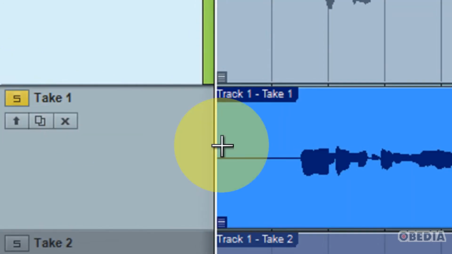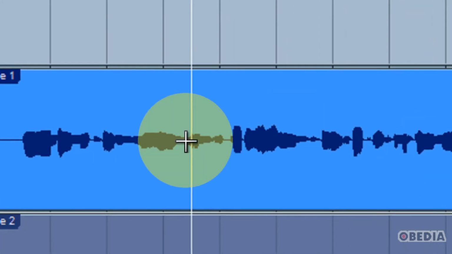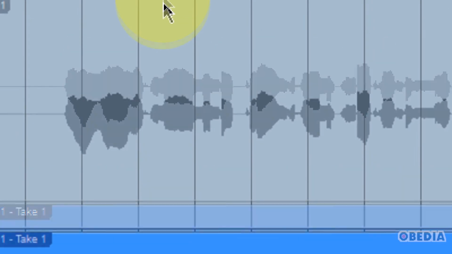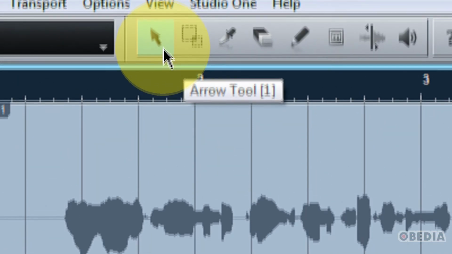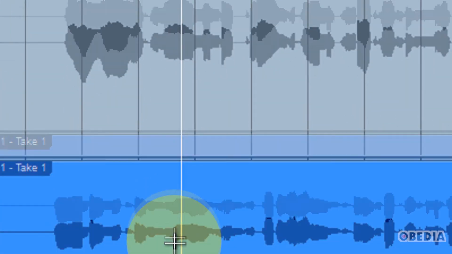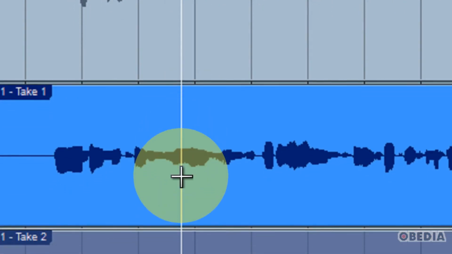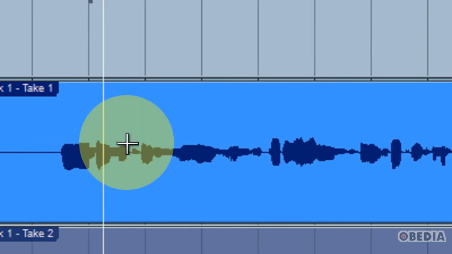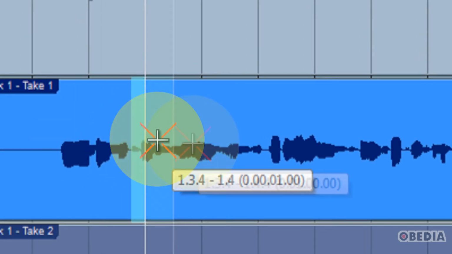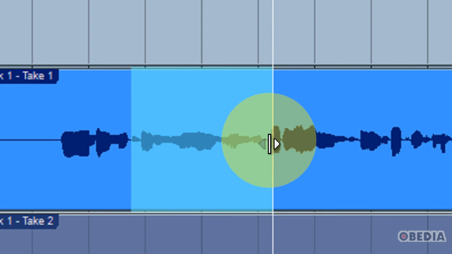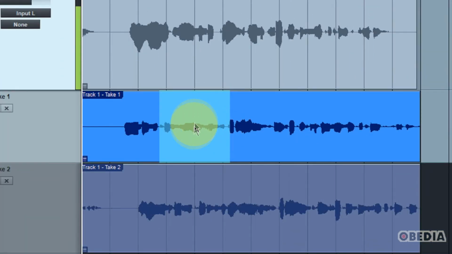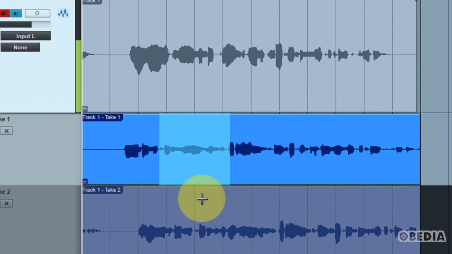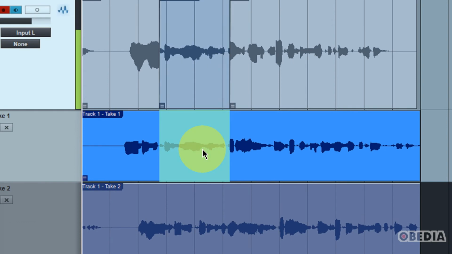So what I can do right now is solo a single layer, and with the arrow tool selected, you'll notice I have the arrow tool selected up here in my tools list in Studio One. When I move the arrow tool over one of these layers, it's going to turn into the range selection tool. So now I can simply select a range of a layer that I like. And now that I have that range, I can move just this one piece of my recorded audio up to my primary layer, which is my first layer up here on the top. And I can do that by simply double-clicking.